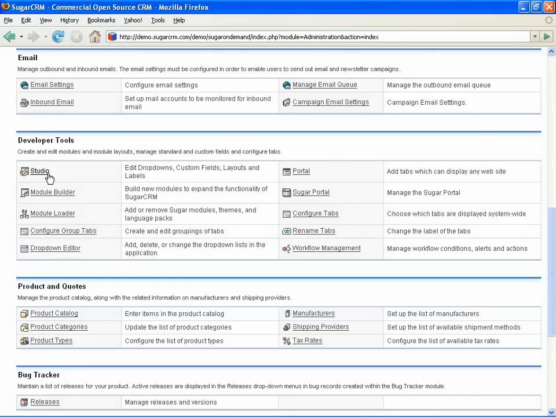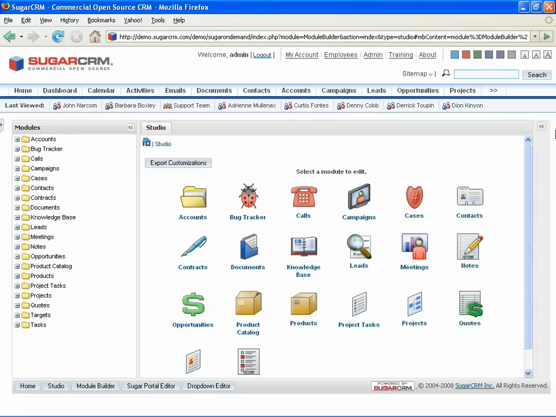Studio is the admin tool we use to create new fields and to design screens. When I launch Studio, it shows me all of the out-of-the-box modules, as well as any modules that I created with Module Builder, which we'll get to in a few minutes, and modules that I may have purchased using SugarExchange.com, plus any free modules that I may have installed from SugarForge.